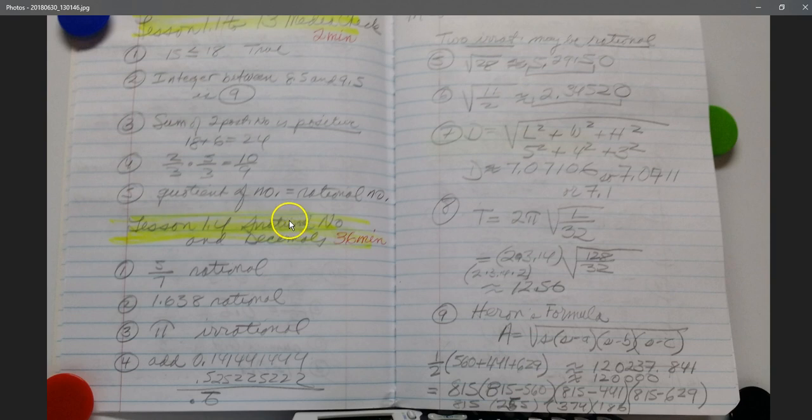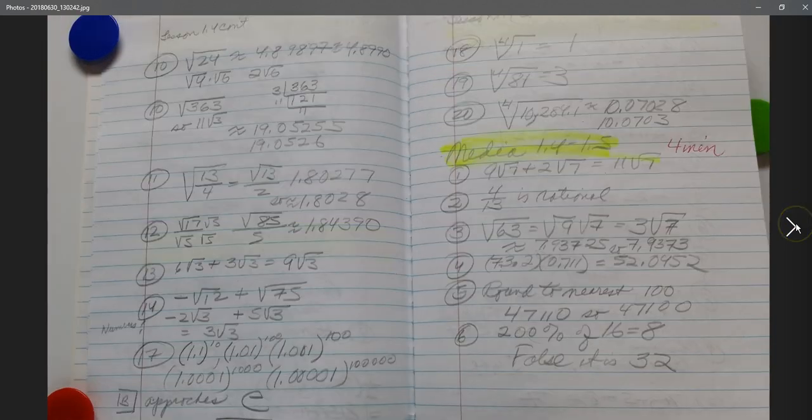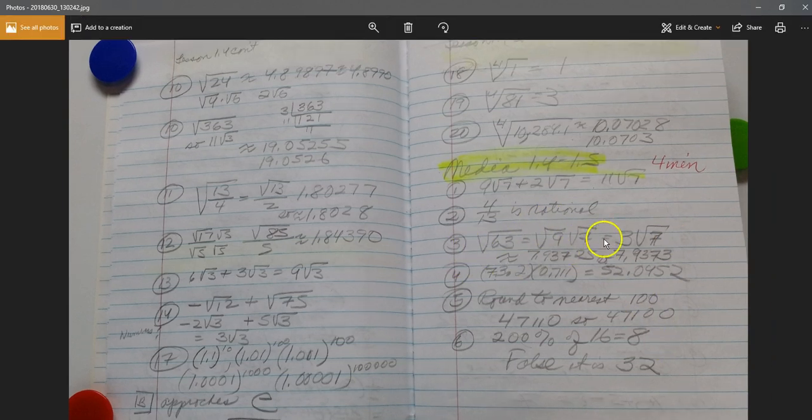Now, lesson 1.4 took a little longer. There was some, this one down here, number 9, Heron's formula, took me a while. 36 minutes. And when I finished that, I went on to do the media check, 1.4 through 1.5. That took 4 minutes. Now, you'll notice in some of these that we're going to see on the next one here, we finished that up here.